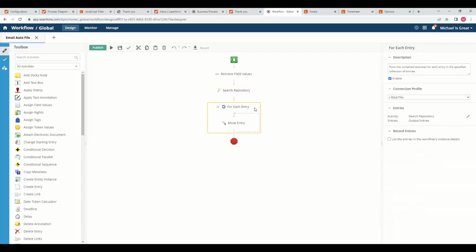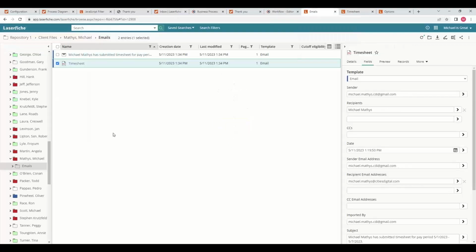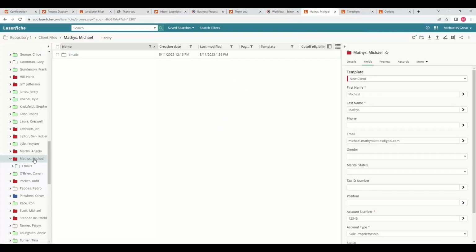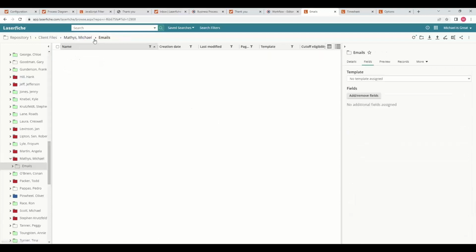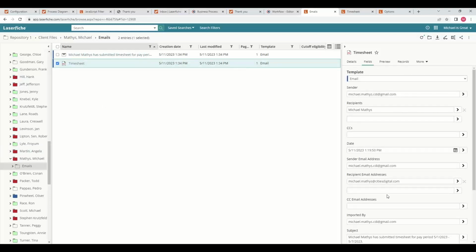So for each entry found from our search, if we found an entry, we'll enter this loop, and then we'll move our entry to the current entry's full path and the emails folder inside of that folder. So again, back in our repository, my Mathis Michael folder has my email address in the email field. So the emails are filed into our emails folder with all of our appropriate email metadata.